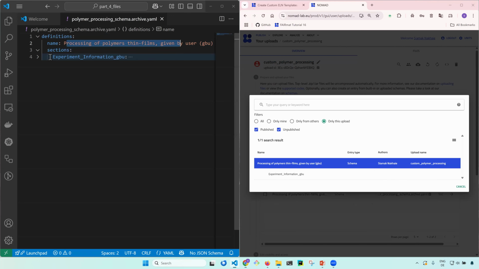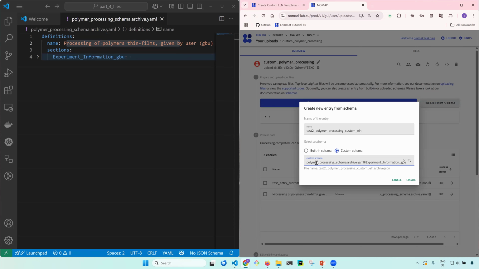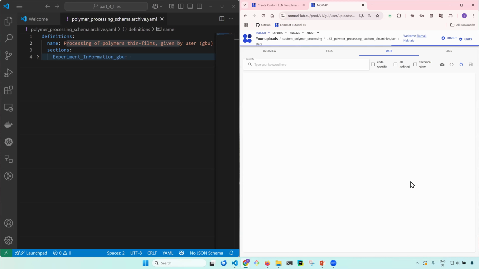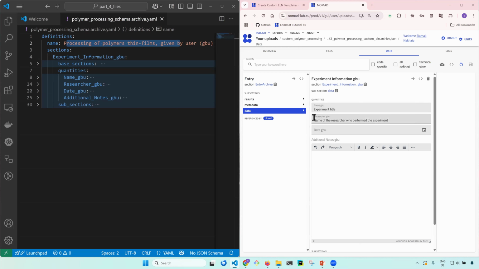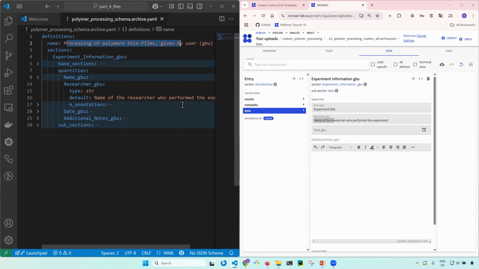And then the name of the section is shown here, experiment information GBU, which is what we defined here. And let's choose it here. And this is the way that NOMAD references different sections. Okay, here we see the 4 quantities that we defined. So basically the name of the experiment, the name of the researcher who performed the experiment. And if you remember, we thought of some default value that is written here, some date, and some additional notes are basically the 4 quantities that we defined for this custom ELN.